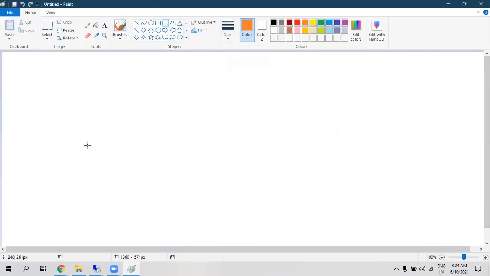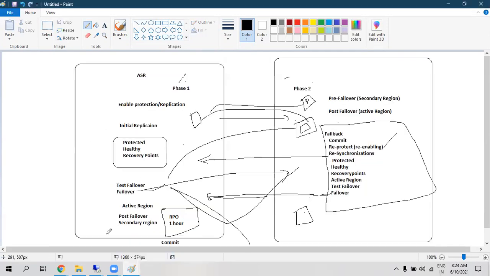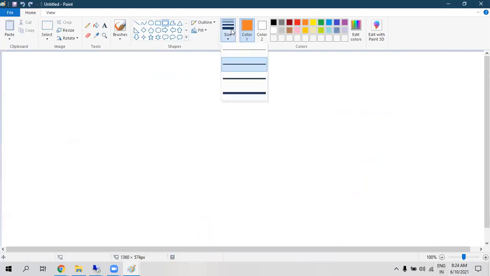Let's say this was a web application. Behind the scenes, you'll have to point the application's web URL to the IP address of the target, the new disaster recovery VM. So I'm going to explain the same thing now.